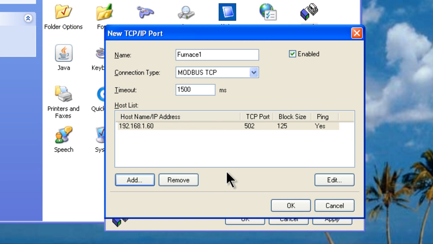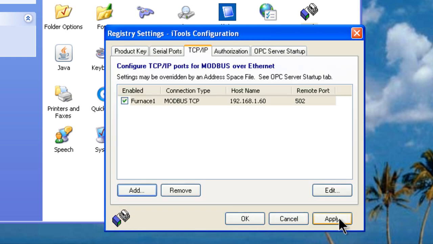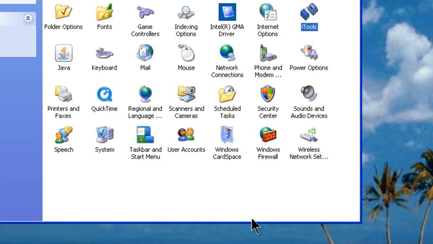Click on the OK button in the new TCP/IP window. Click on the Apply button in the Registry Settings window. Click on the OK button. Now, iTools is set up to communicate via Ethernet Modbus TCP/IP protocol.